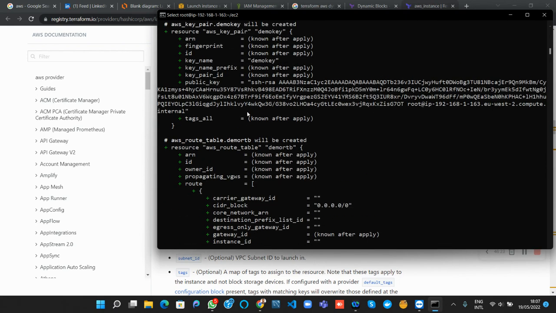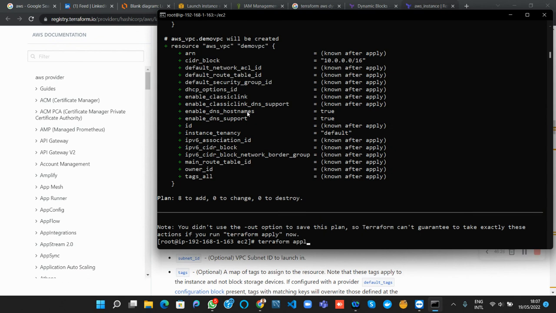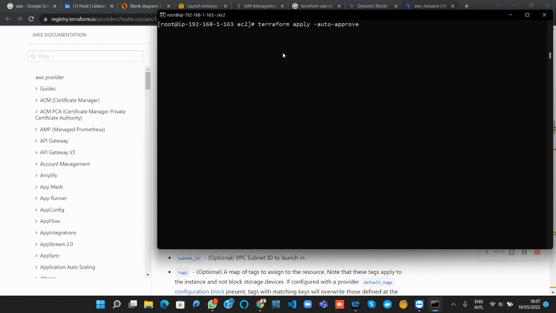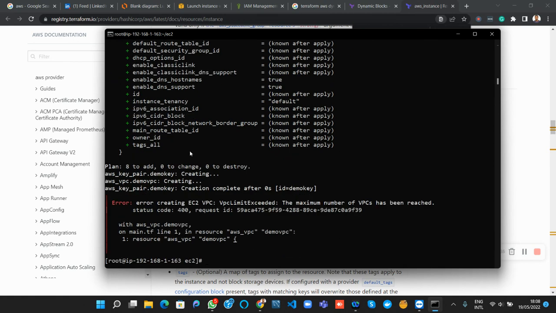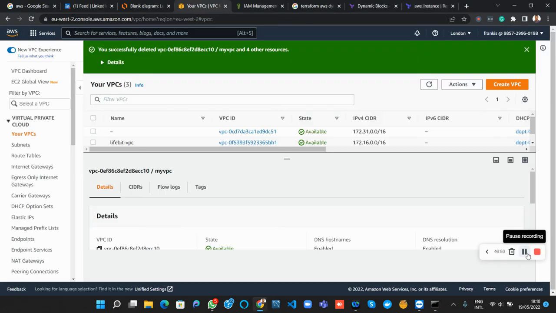So now let's do terraform apply. Terraform apply auto approve. Let's see if everything goes well. We're getting an error creating VPC. Maximum number of VPCs has been reached in that region. Let's check.